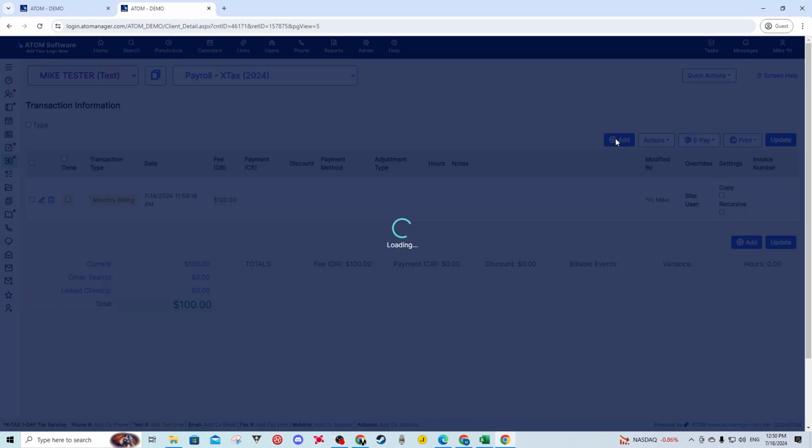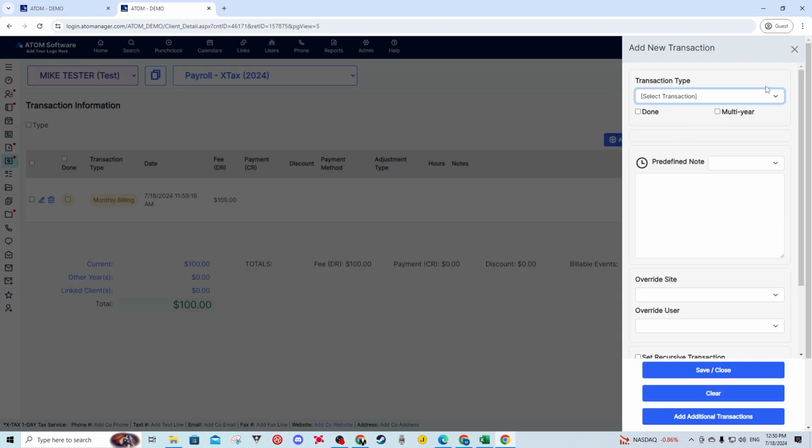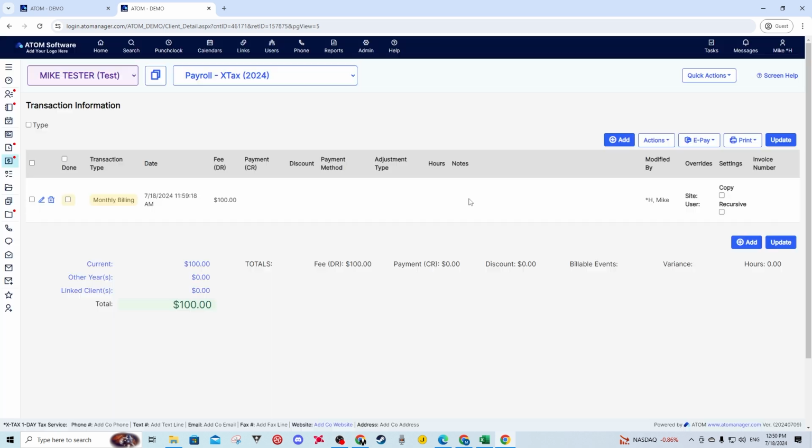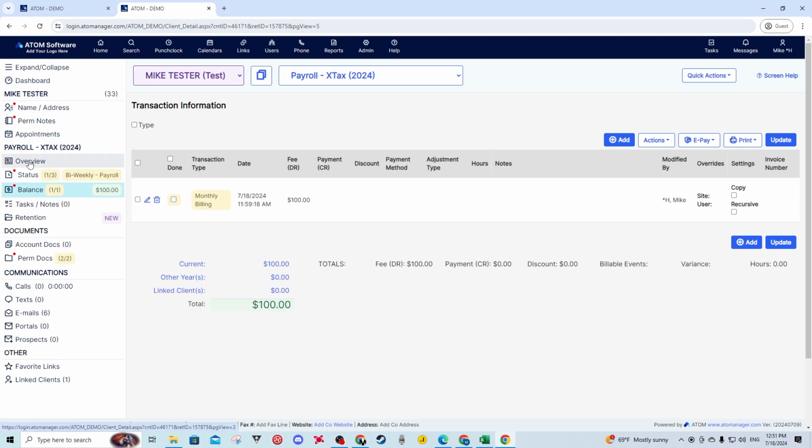We have another video that covers this in depth. This video will show you how to add a transaction, but from Billable Time. To get to Billable Time, you're going to click on the Overview button right here. Again, if we expand our menu, it's called Overview.